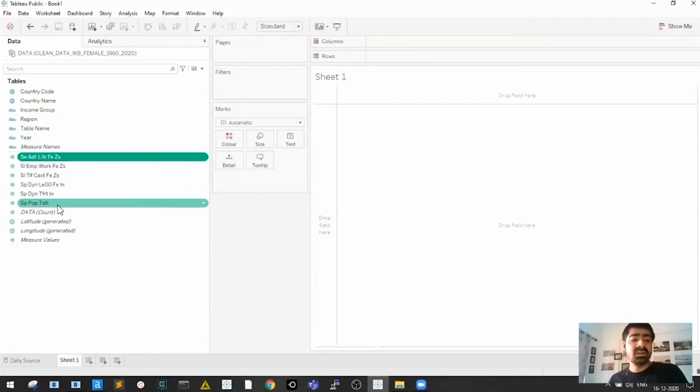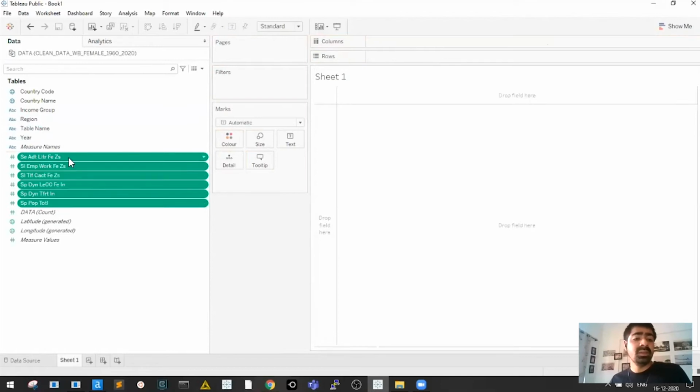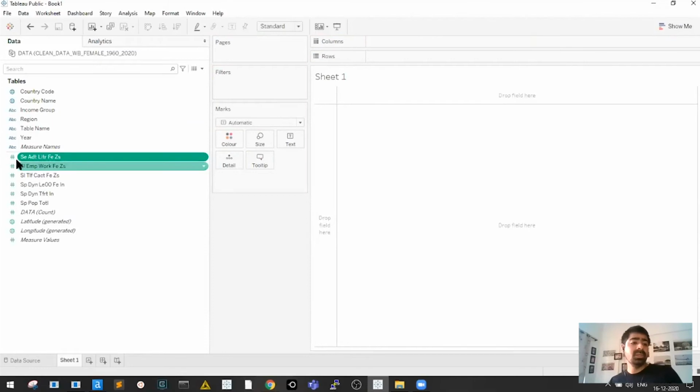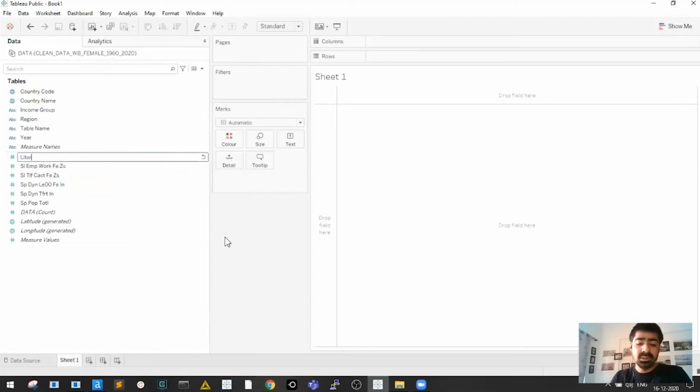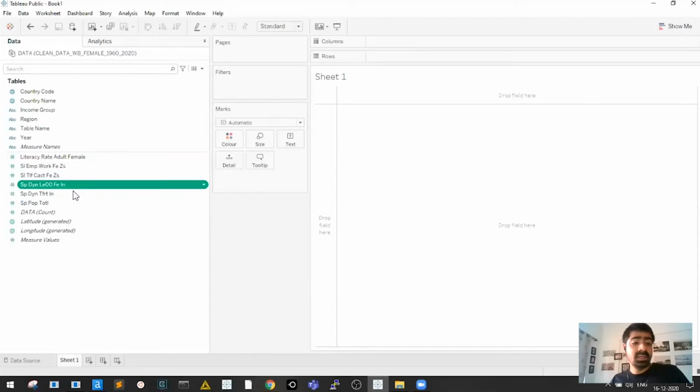Second thing, I will tell you how to rename these columns. These columns are coming like this, but I think it will be better if we just rename them. This first one is literacy rate. So just right click on it and rename it, and let's call it literacy rate adult female. Then we have life expectancy female. I will not specifically write at birth, otherwise it would be too long.